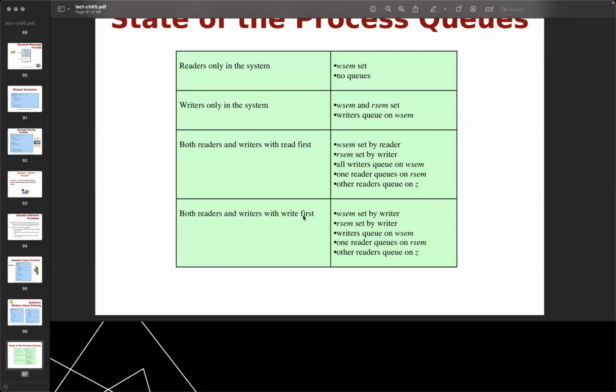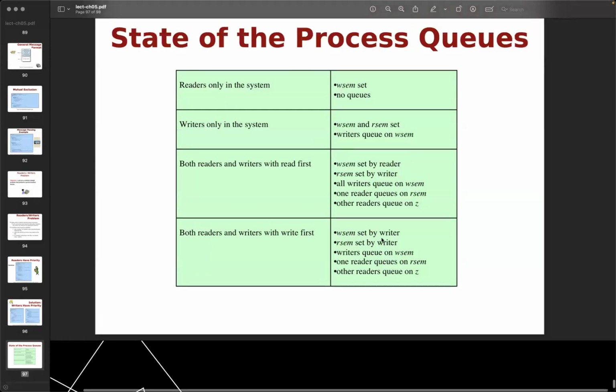Just be careful and pay attention, if we say reader and writer, to which one comes first. If the writer comes first, then both writers have the right to set the WSEM and RSEM, these two variables, first, and then other things will be pretty similar. Okay.